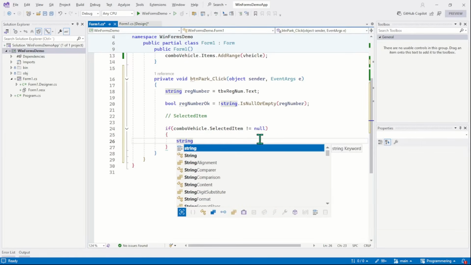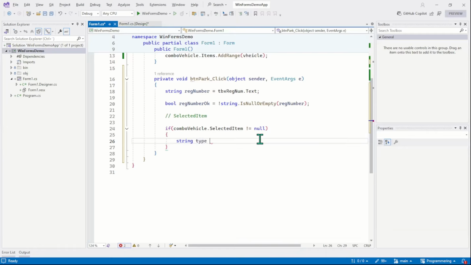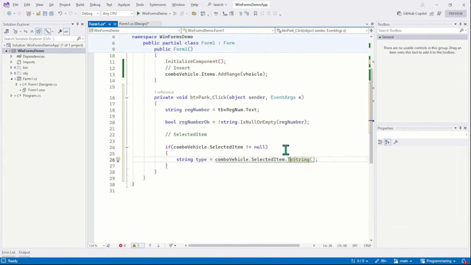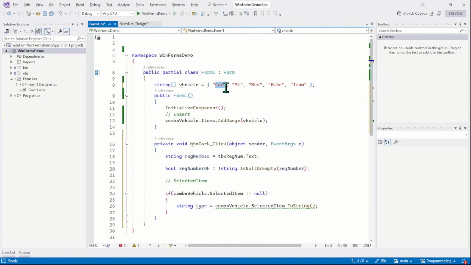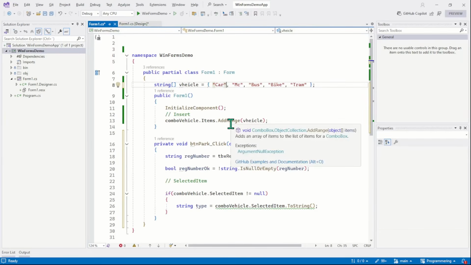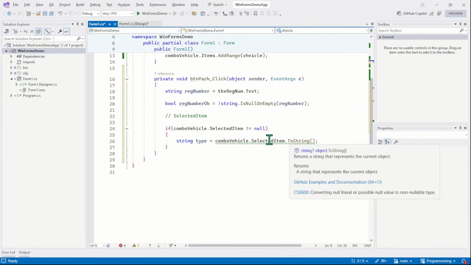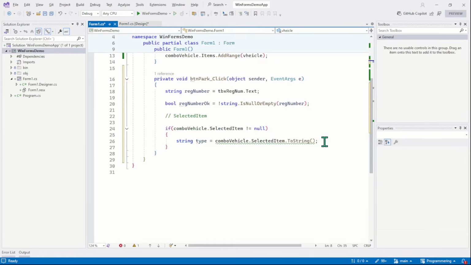Now we can read the value of the selected item and save it in a string variable. Combo vehicle selected item to string. So that is how we read the selected item. And don't forget to call the toString method. From the beginning, we have our data in string form, but when we insert the data to the combo box, the program will automatically change its type to object. And now we are trying to get the data back, so we must typecast it from object to string. Now we have the selected vehicle type in this type variable.